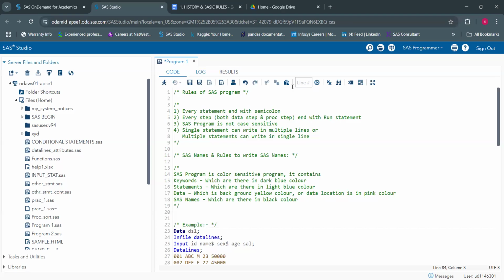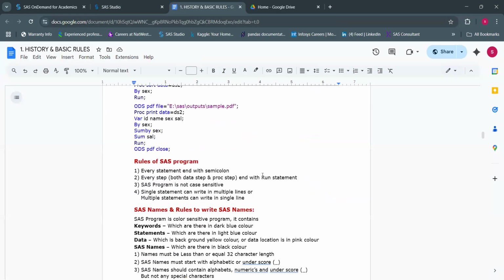So let's walk through the rules of SAS programming. Before you start SAS programming, you need to have some basic idea on how to write SAS programs and its rules. Before you code anything, you have to know the basic rules of SAS programming.